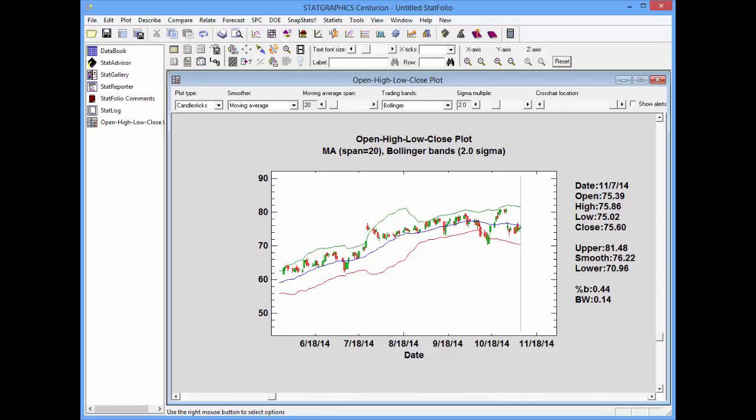Let's take a moment and look at some of the important features of the chart. On any particular day, a candlestick is drawn. The candlestick will be green if the price went up that day, or red if the price went down. The candlestick consists of a rectangular region extending from the opening price to the closing price, and lines extending from the rectangle to the high and low prices.